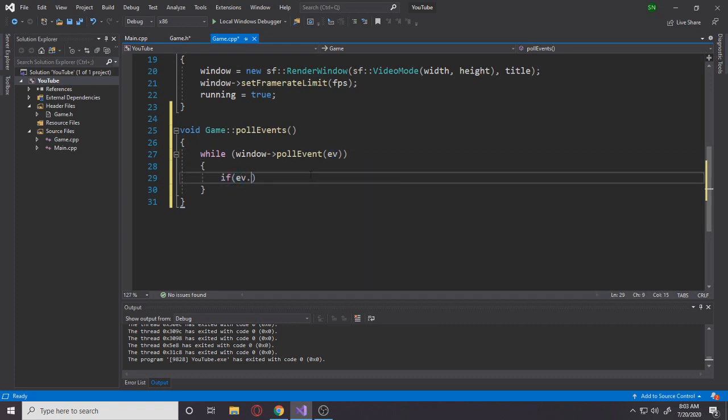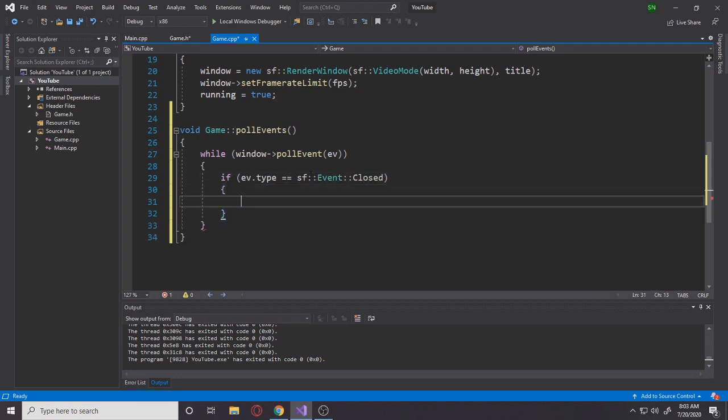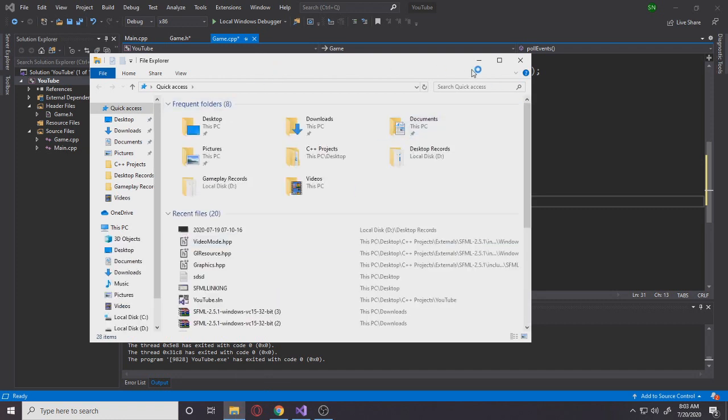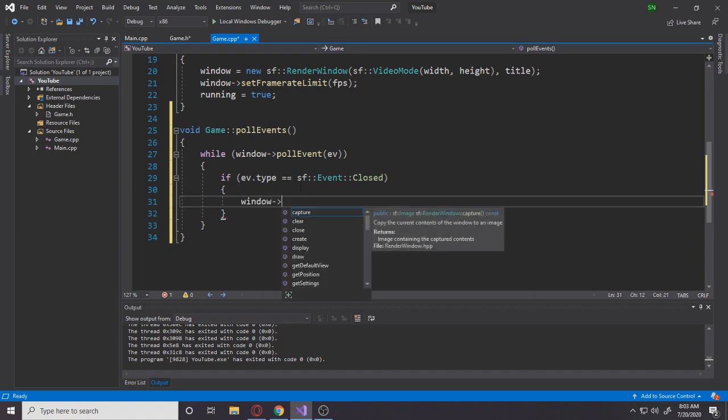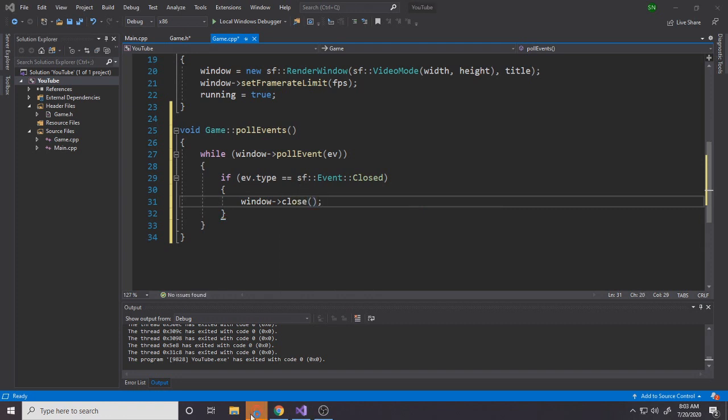So if ev.type is equal to sf::Event::Closed, this is telling us that if the event is that we are closing the window, what do we want to do? We want window arrow, and there is a function called close in SFML. Close. So basically, if the type of the event is close, meaning we hit the close button, we call the close function in the window class, and this closes the window. It's kind of self-explanatory. So that's basically what polling is.